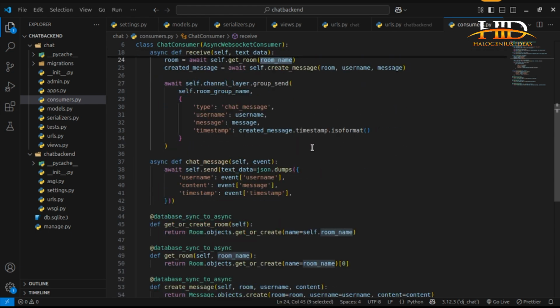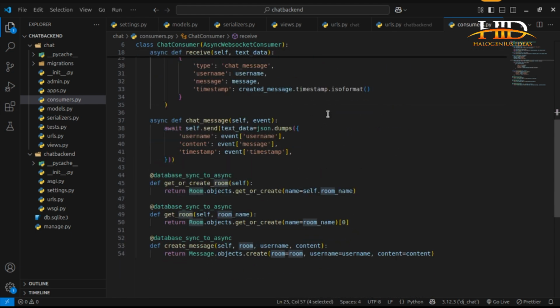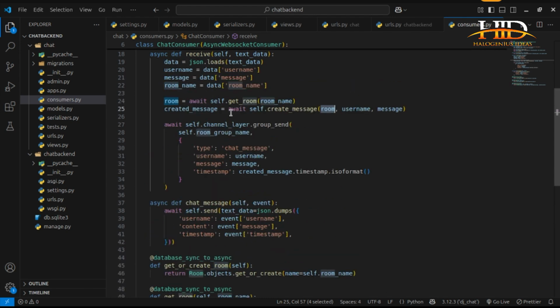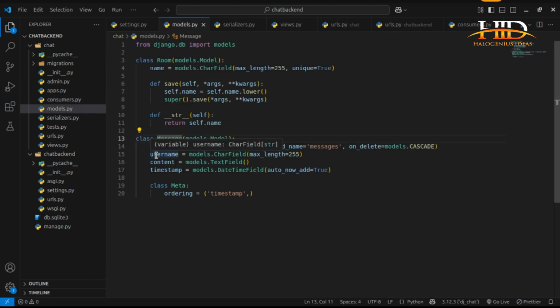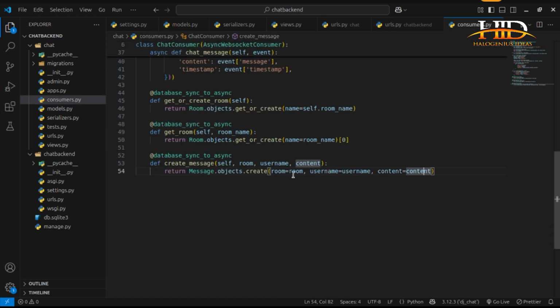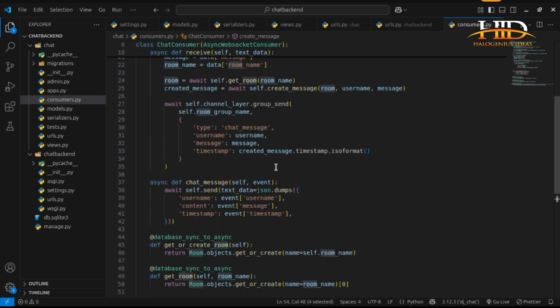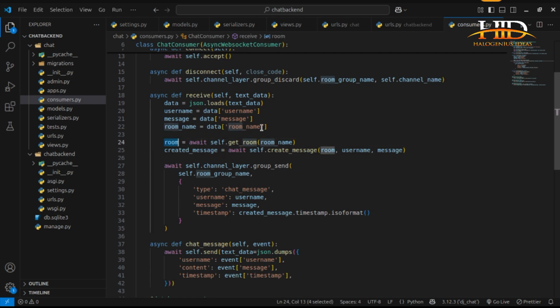Okay, so this is going to be okay. You can see under create message over here, you have messages, the object or create, the room equal to room, username equal to username, content equal to content. If you come under models.py, you will see I have to supply username, content, timestamp is automatically generated, then the room is going to be the name of the room where I want to send that message to, and this room over here is going to be an object. Okay, it's going to be the room object, the model itself.